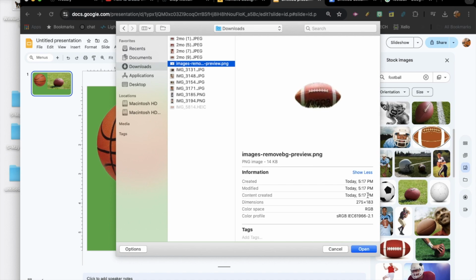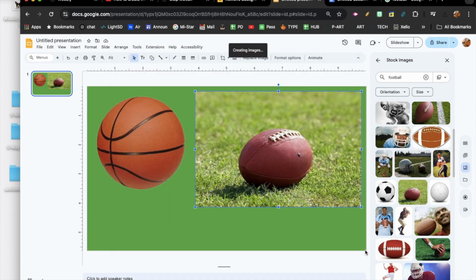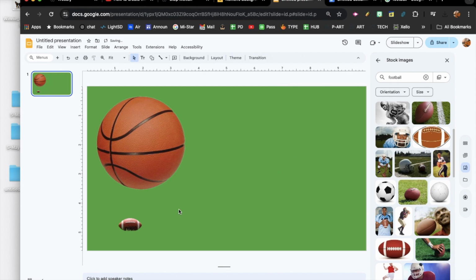This must be it right here. Okay. So there it is. You can see how the background's gone. So if you have an image like this and you need the background gone, you're going to have to go and save it and put it on your computer and then go from there. So I'm going to delete this and I'm going to delete this. I am just going to start by showing you how to move this through.